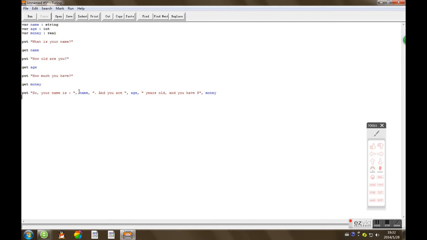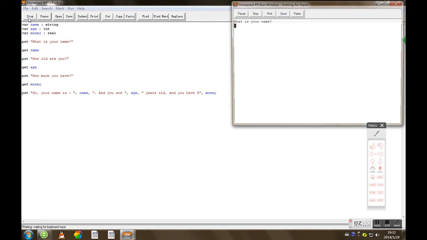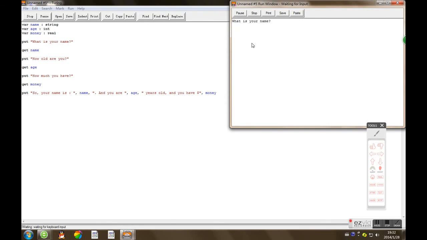So, I have this much money. How shameful. I only have 1 cent. Actually, I have 0 cents. So the data I just entered is stored in a variable and displayed by using this put statement.